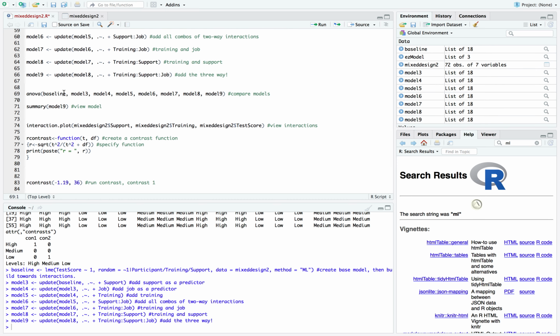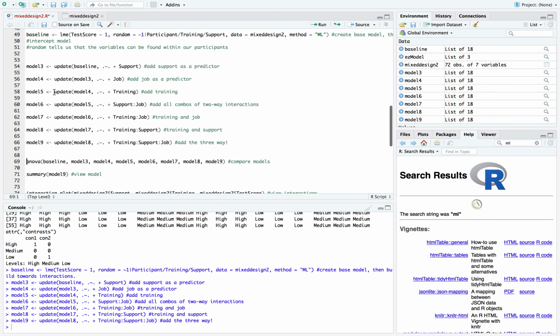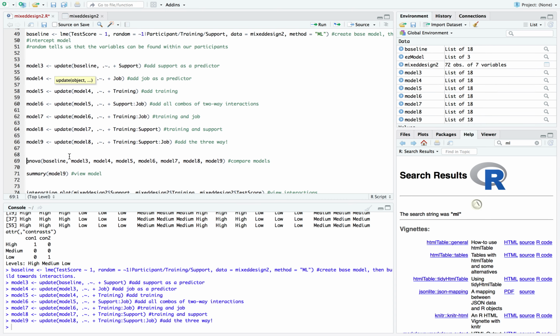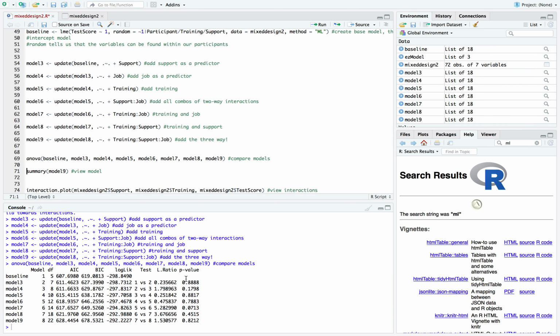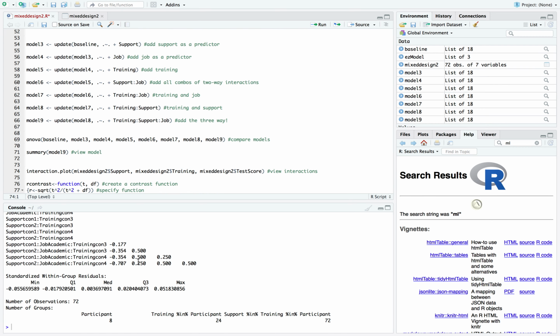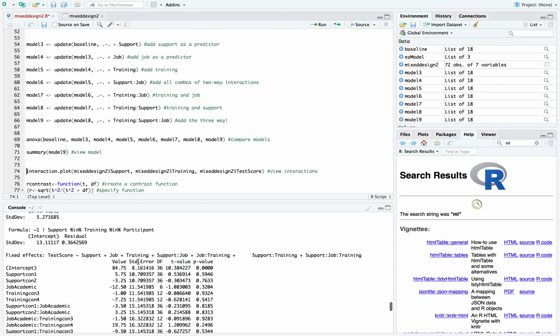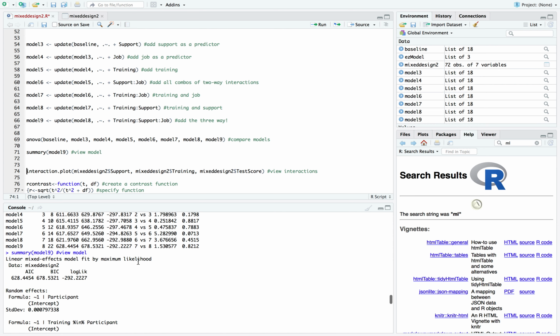Now we're going to run the Anova, and what we're essentially doing is we're going to compare all the models that we've listed, and we're going to do that by listing them in order: baseline, model 3, model 4, model 5, model 6, model 7, model 8, and model 9. And that produces our output here, p-values and likelihood ratios. And we're going to summarize that, and this is going to allow us to see the t-values and things of that nature.